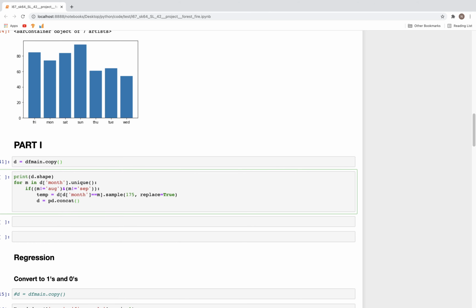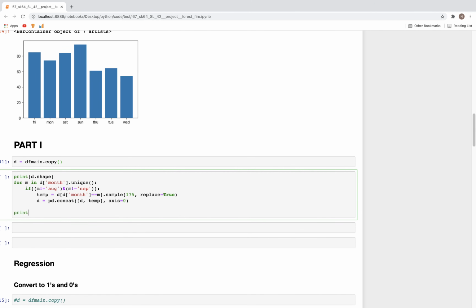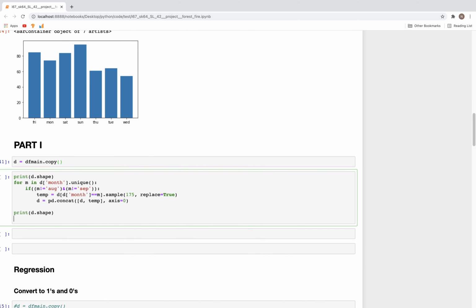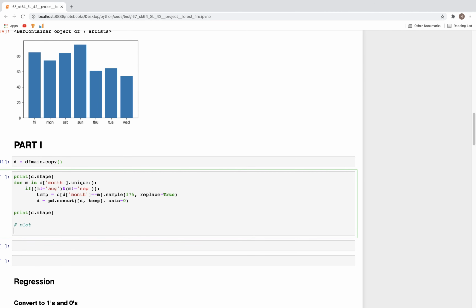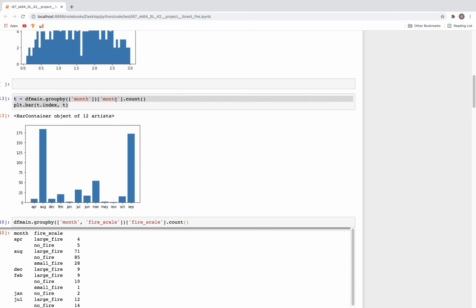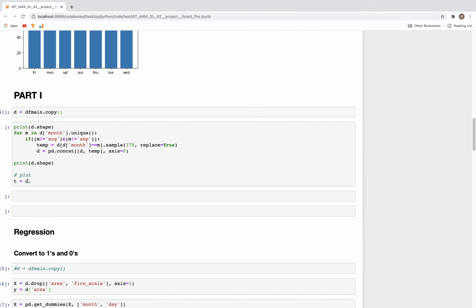pd.concat, and then what we want to do is add that new data set to the existing one. So axis is equal to 0, and with that, then you can print the shapes. So print d.shape. This is after the upscaling is done, and then while we are at it, we can go ahead and see how the distribution looks when we plot it. So t is equal to d dot, so this would be the same plot that we have above here. Let me copy that and paste it here.